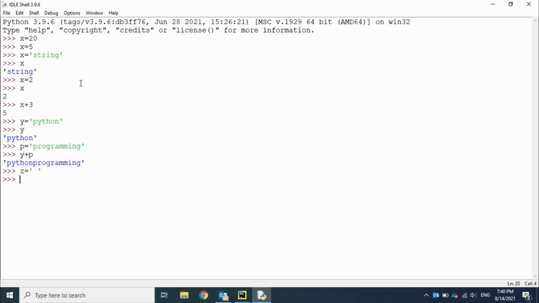Now check what gives us y plus z plus p. Oh, that's good. Python programming, we have a space here, right? So how about putting a space directly, like y plus space and again plus p. That's good. It also works. This plus sign with the string is called concatenation of string.